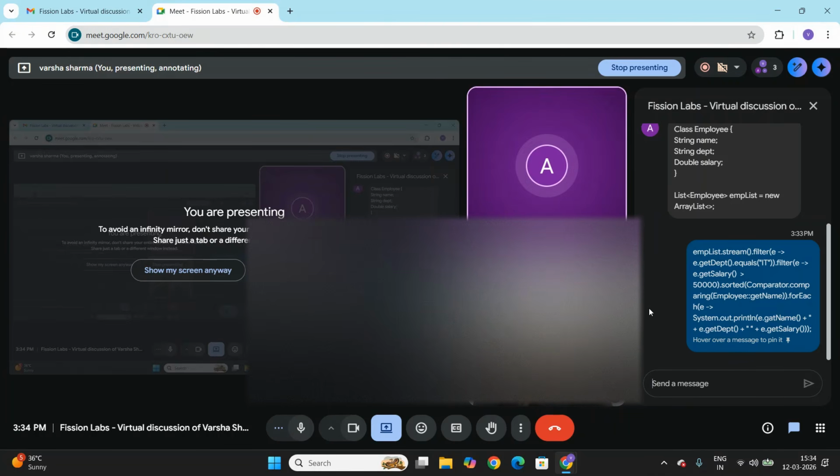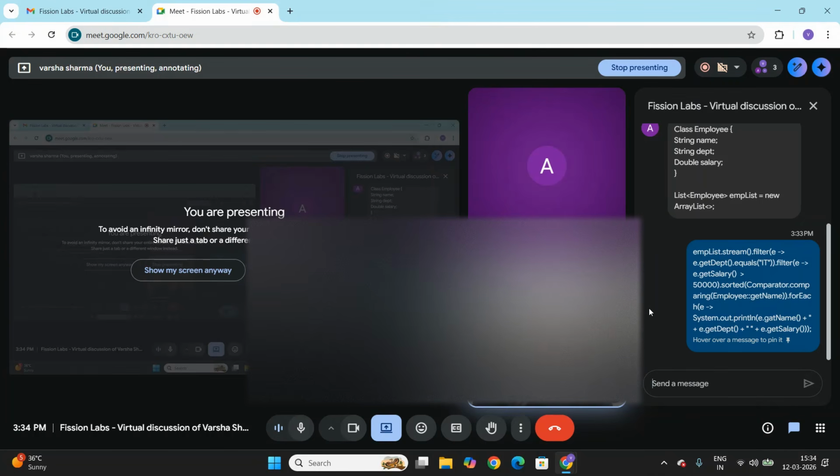So the sorting that you're doing is basically comparing the name, right? This basically uses a default sorting, which is the ascending one. What if I want to make it descending? There is one method, the reverse method, with the help of which we can do it.